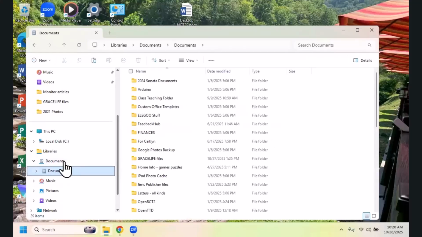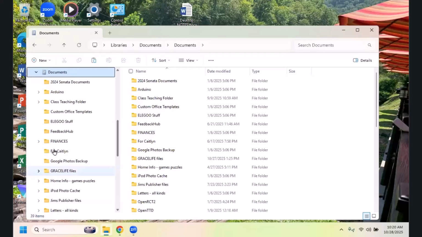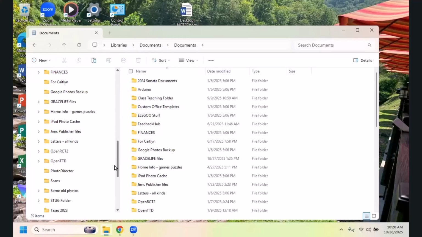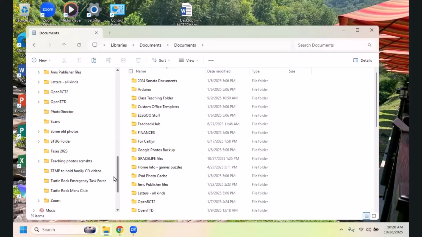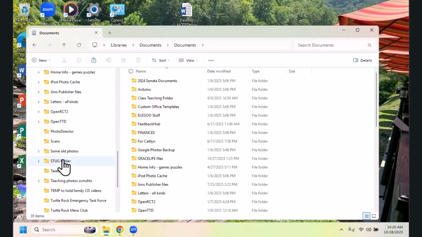Okay. And in that folder called Documents, there's a folder called STUG folder. Now I can click on the arrow here and I can go down and scroll down to the STUG folder here and click on it.